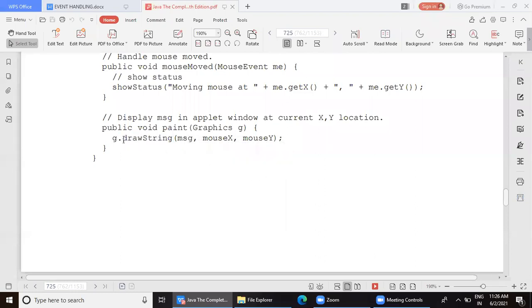Now in this paint, what are we going to display? msg. Now can you recollect in the mouseClicked method, msg is initialized to what? What is the content of the message? Mouse clicked. And what was the position? 0 and 10. Very good. So at 0 and 10, this will be displayed. So this is the execution or event handling of the mouseClicked event.